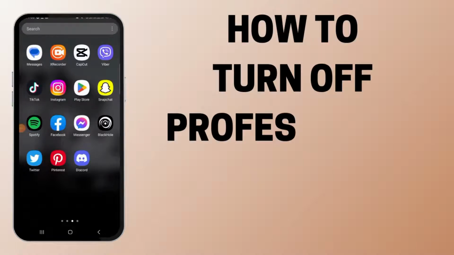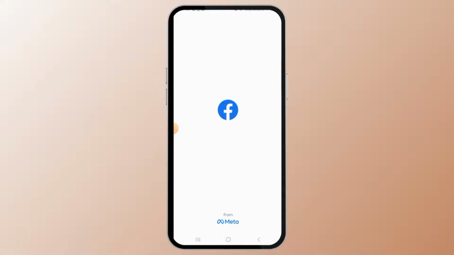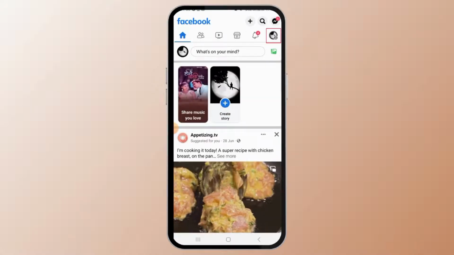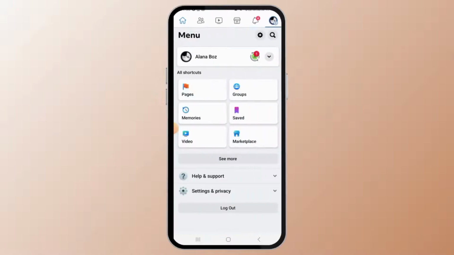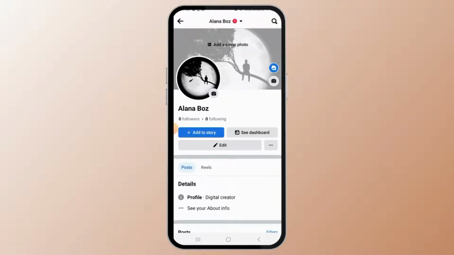How to turn off professional mode on Facebook. First, you want to open Facebook on your device. Now, tap on the three lines at the top right corner of your screen, and now tap on your profile name, and that should open up your profile.